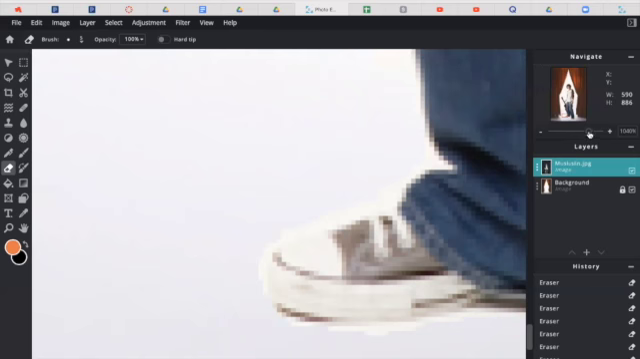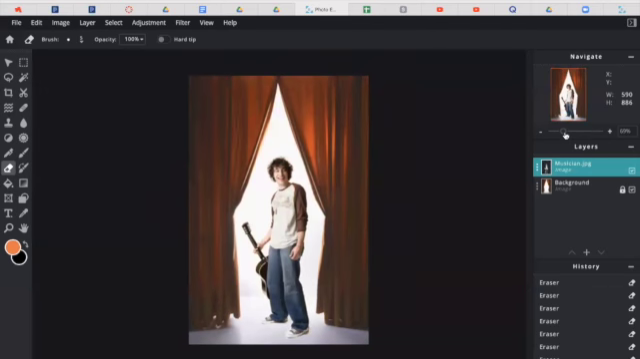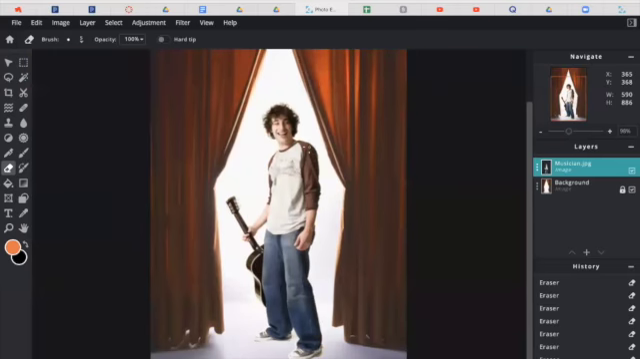I'm going to back out. Look at that. You cannot even tell he was photoshopped unless you zoom in on the photo. All right, there you go.